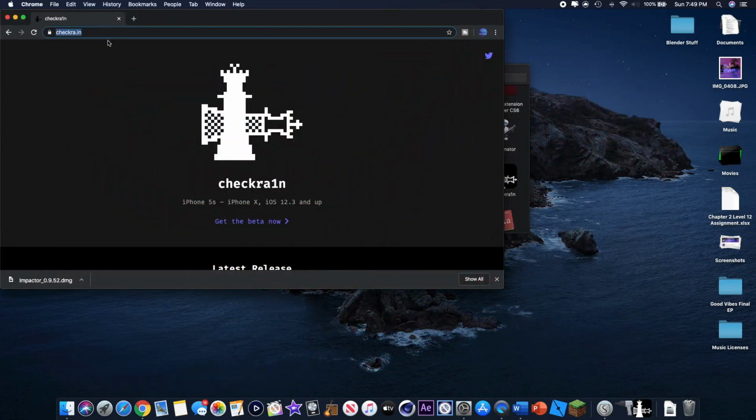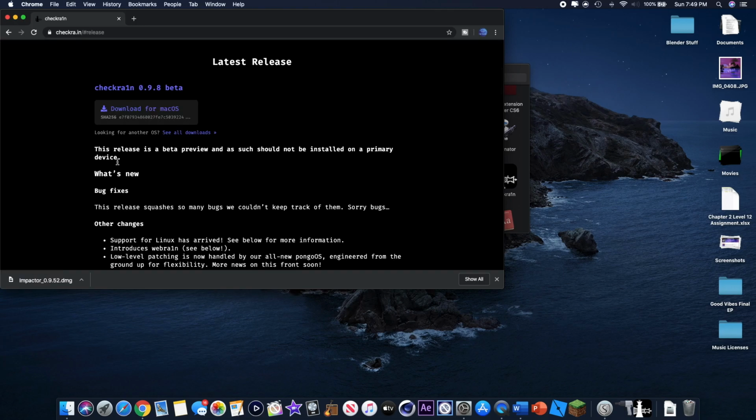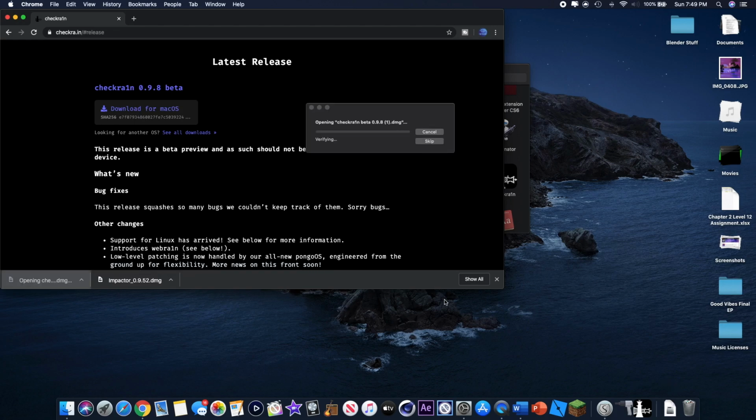Alright, so once you get here, make sure the website looks like this. Checkra1n right here, because this is their actual website. They only have it for macOS right now, but I can show you how to get it for Windows if you want me to do a video on that. I think they're experimenting with a Windows version, which is awesome.